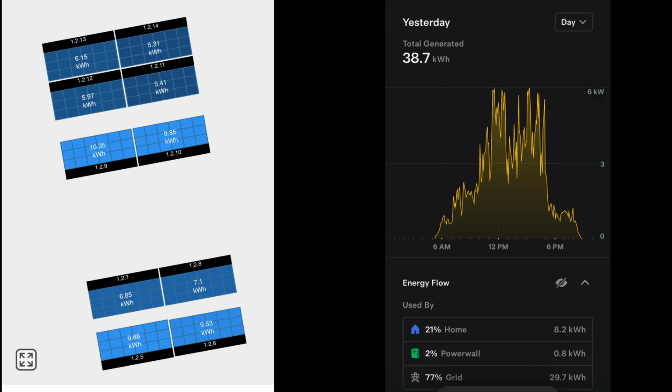Now, even though we are in July, the sun yield has been really poor. So the north facing ones in the four cluster generate anywhere from a lowest point of 5.31 kilowatts to a highest point of 6.1 on one ridge. The other ridge, 6.85 kilowatts and 7.1 kilowatts. So they've done all right north facing, I would say, compared to the south facing, because the south facing is 10.35, 9.85, 9.88 and 9.53.